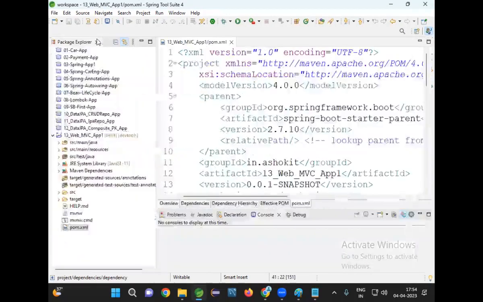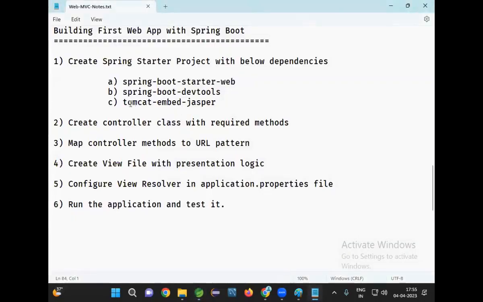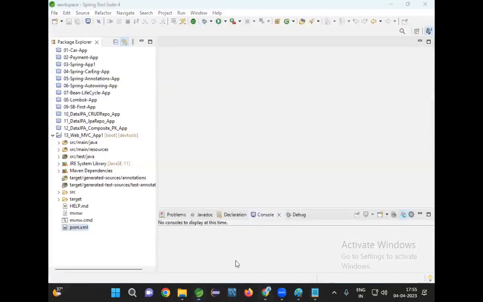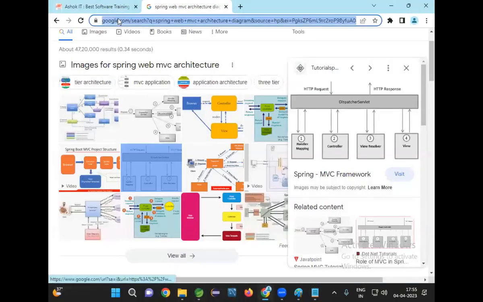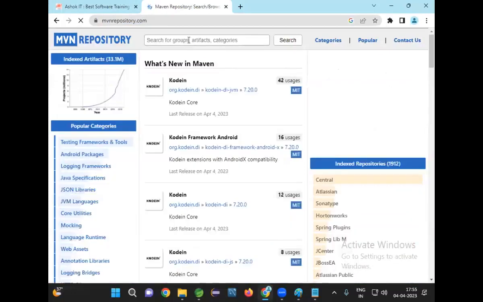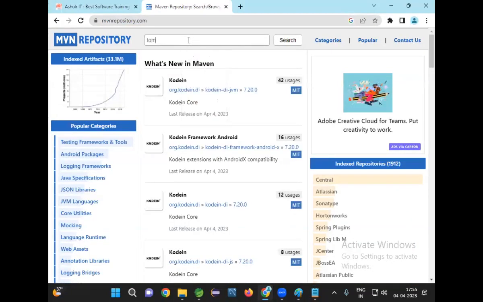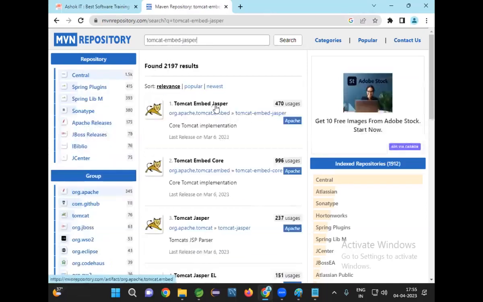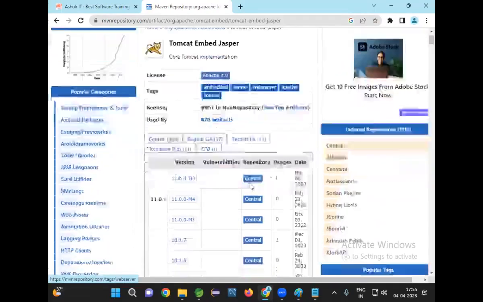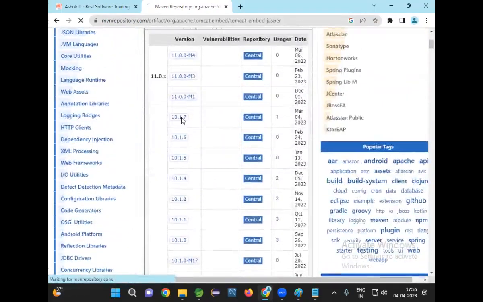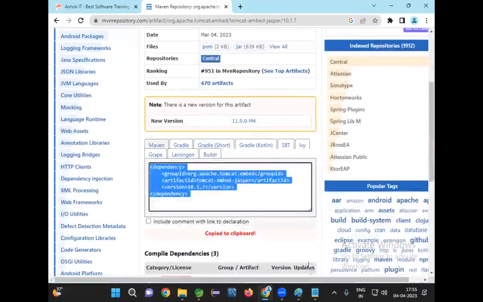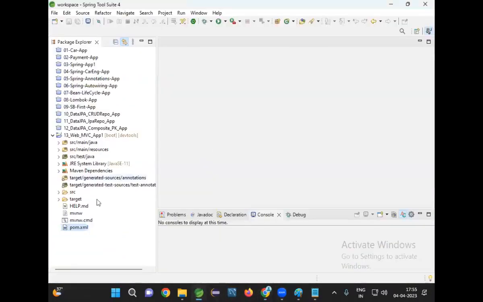Leave this. Now I need to add one more dependency. What is that? Tomcat embed Jasper. Where can I search for the dependencies? mvnrepository.com. Then search for Tomcat embed Jasper. Click on this. Go to the stable version 10.17. Take this. Copy it into the pom.xml.